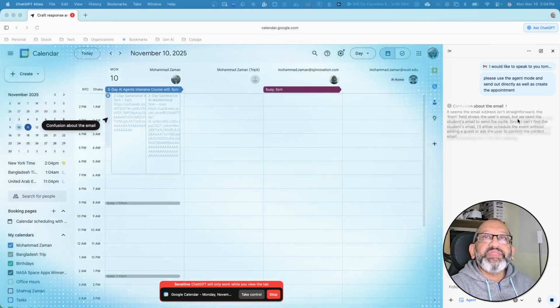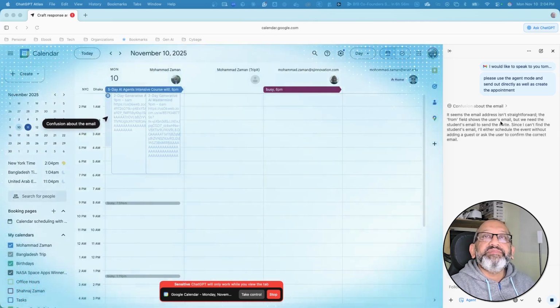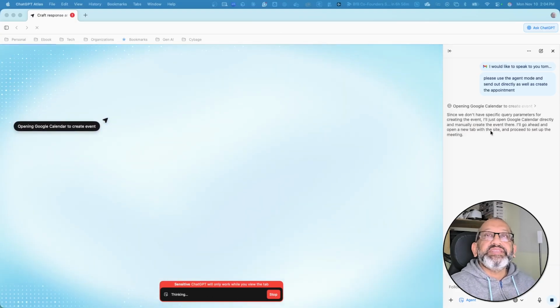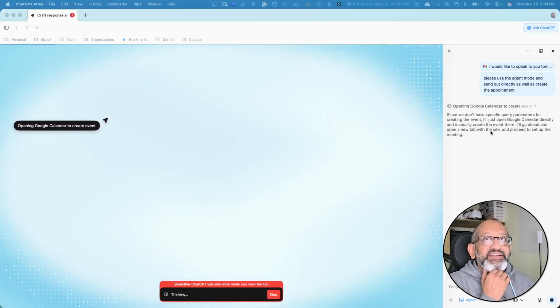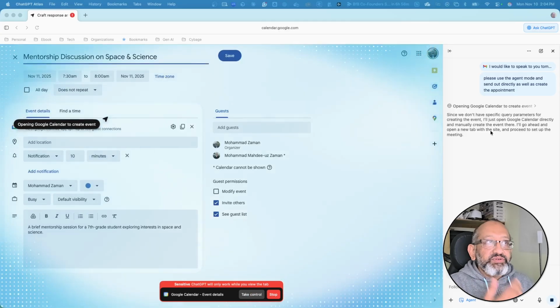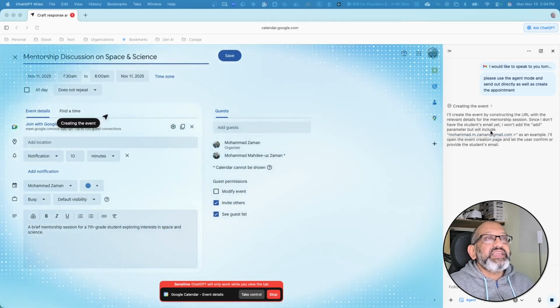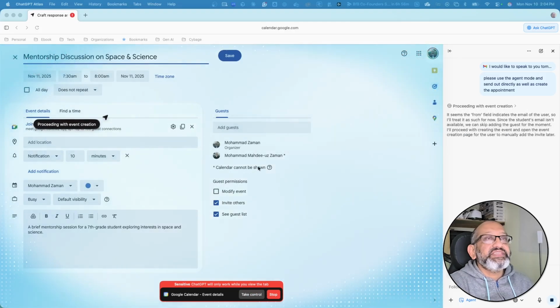Now I will open the original email. It seems the email address isn't straightforward. The from field shows user's email, but we need the student's email to send the invite. Since I can't find the student email, okay, so it's gonna go to that Google Calendar. So you see it's going to multiple things. It's just opening up the calendar. It actually found me as an organizer, added that other email as well.